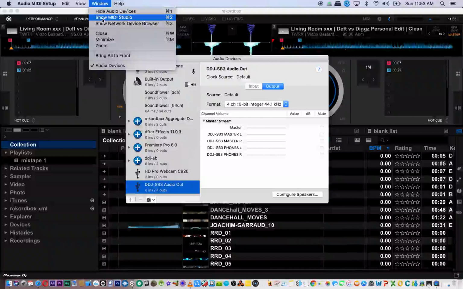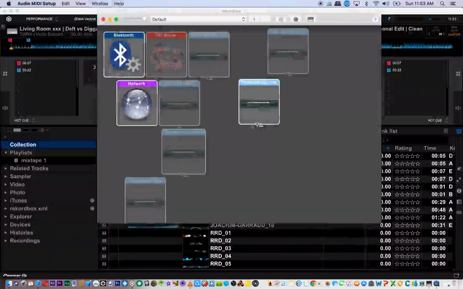So what you do, you click on it and you go on Window and you click right here at Show MIDI Studio. You click, and here you have some MIDI devices you've already plugged in the past or right now in your laptop. So here is a tricky part.